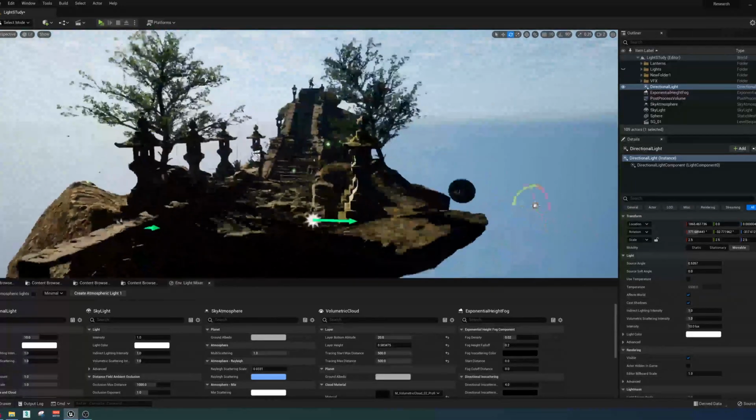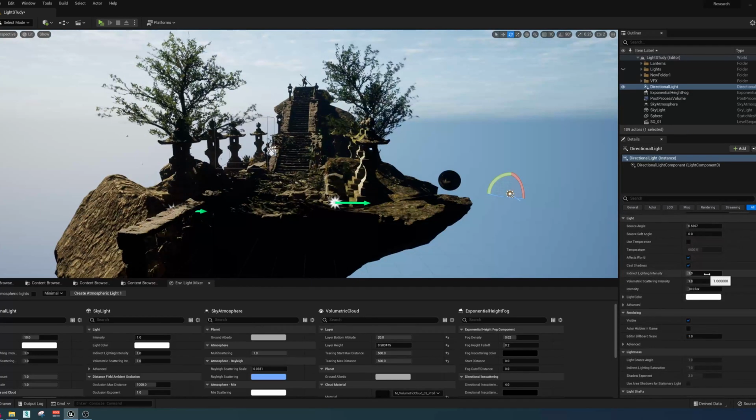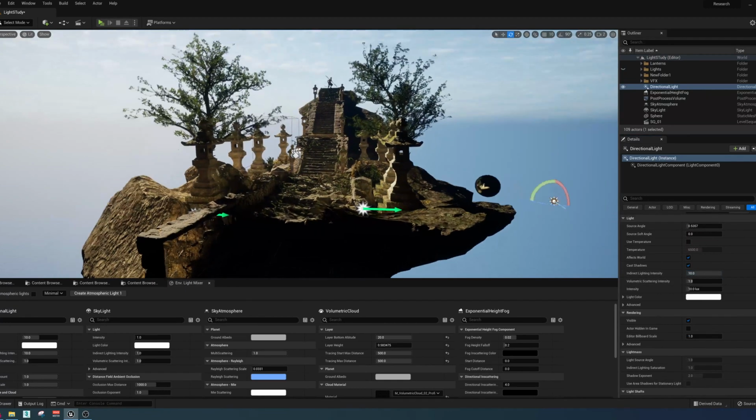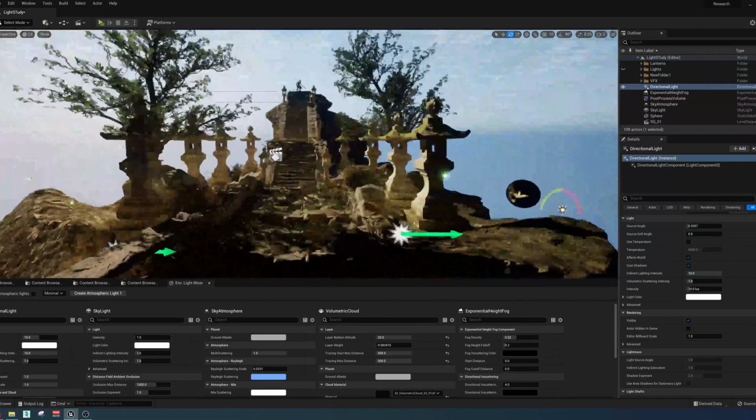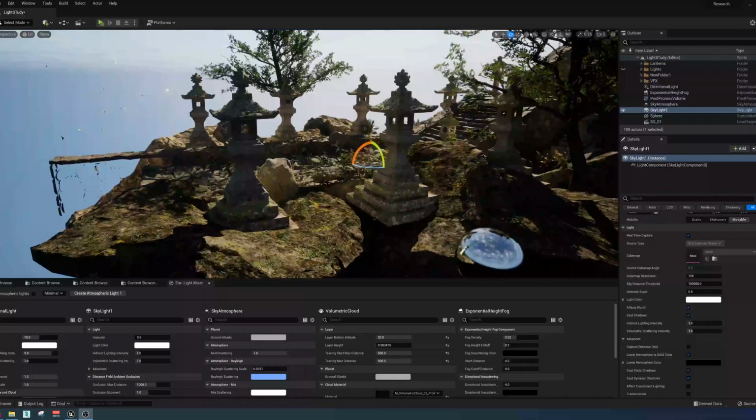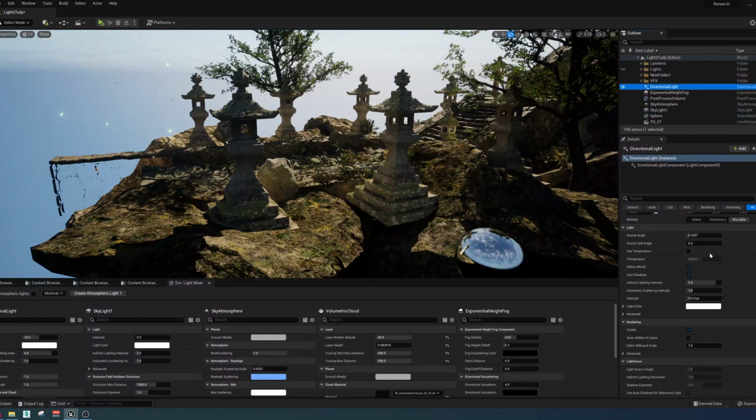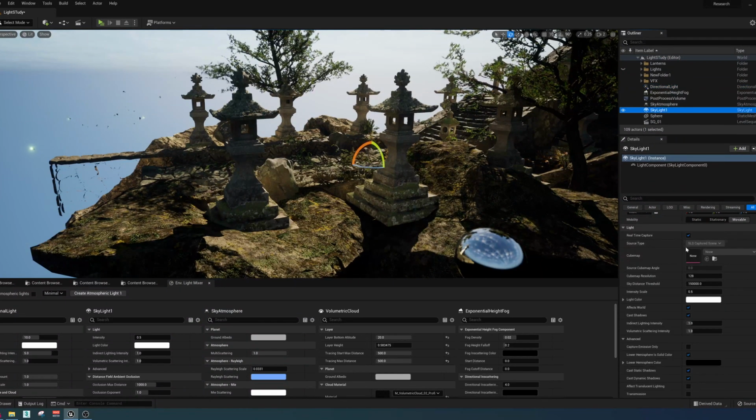Okay, so next thing that we can do, of course, is our indirect lighting intensity. If we put it to 10, for example, let's see what happens. Maybe 10 is a bit too much, isn't it? So let's make sure our directional light has indirect light intensity at 5, and let's select our skylight and make sure we have real-time capture and set the intensity to 0.5.